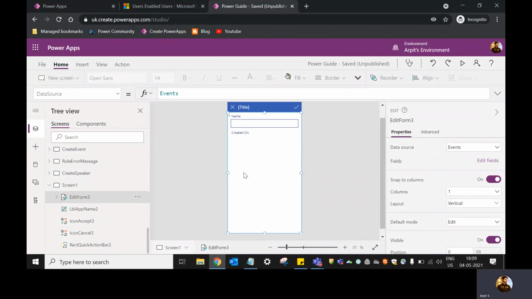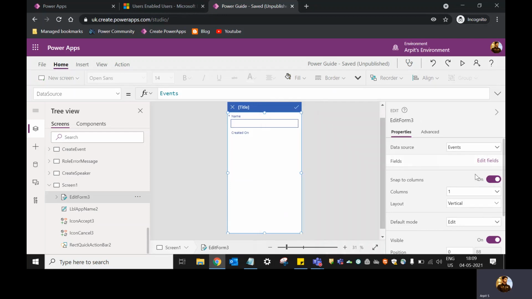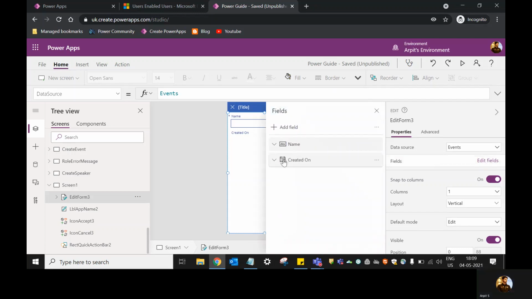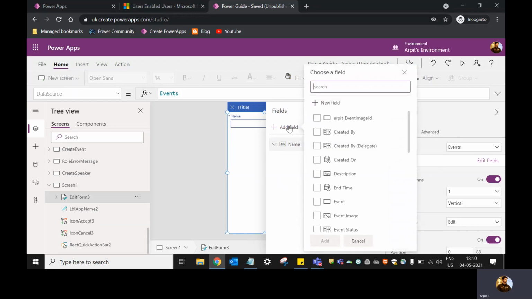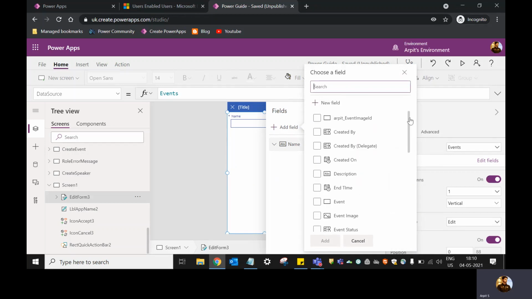Now the advantage of using this kind of form in the Canvas app is that you don't need to design the form. You get an out-of-box form, and you can simply add or remove fields from here. If you go to the edit fields section and you don't want to use the created on field, you can just go here and remove it. Then you can go to add field, and it will show all the fields available in Microsoft Dataverse for that particular table.